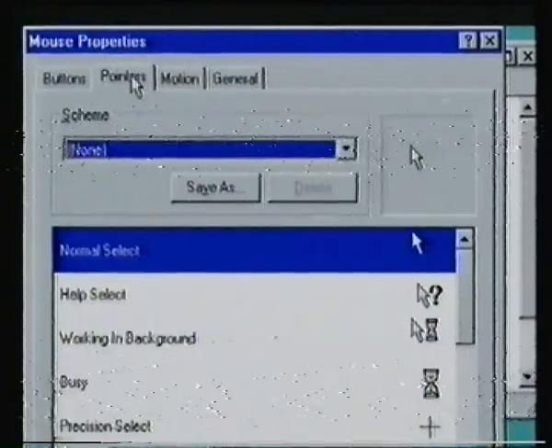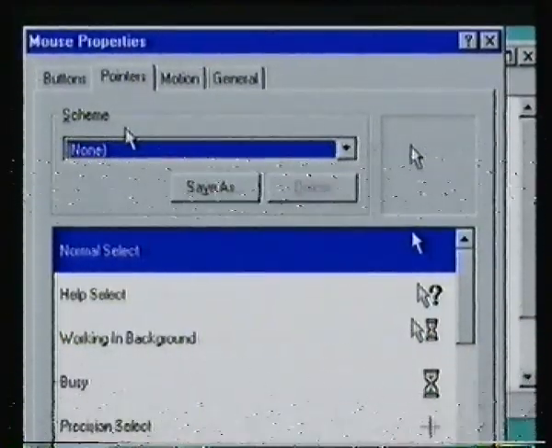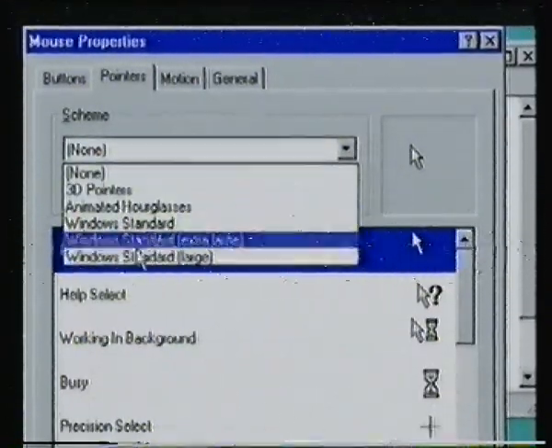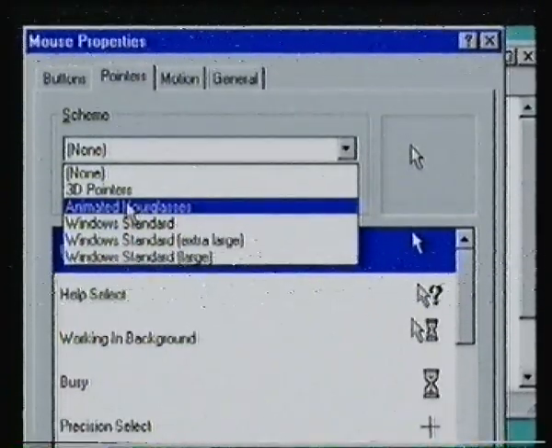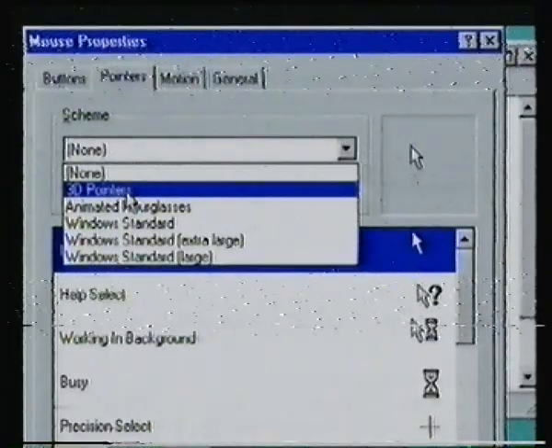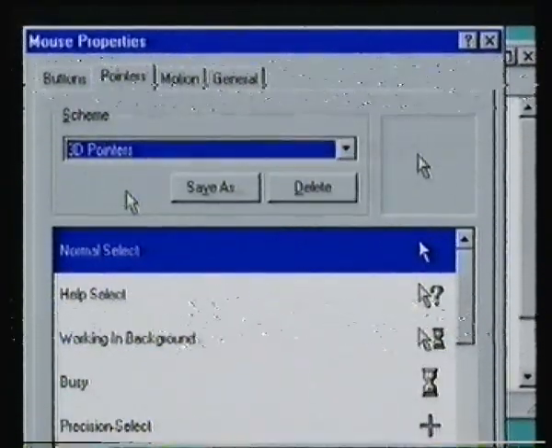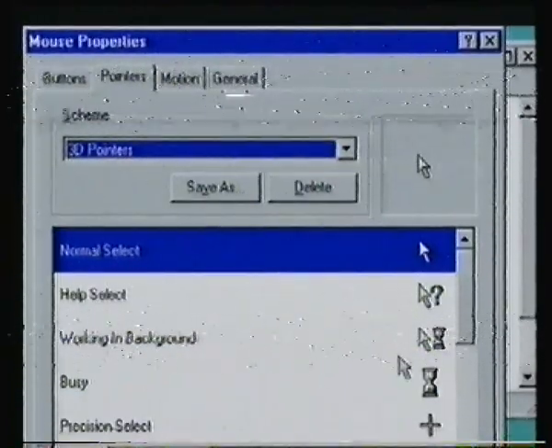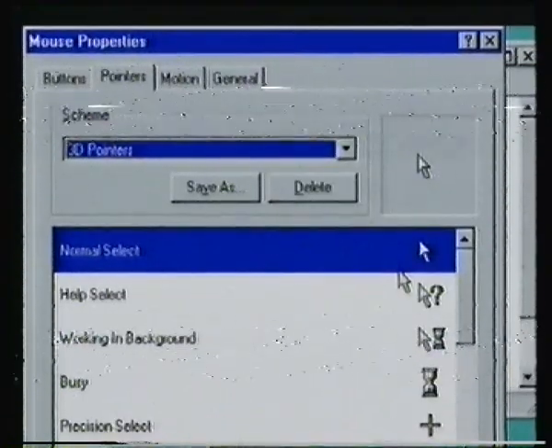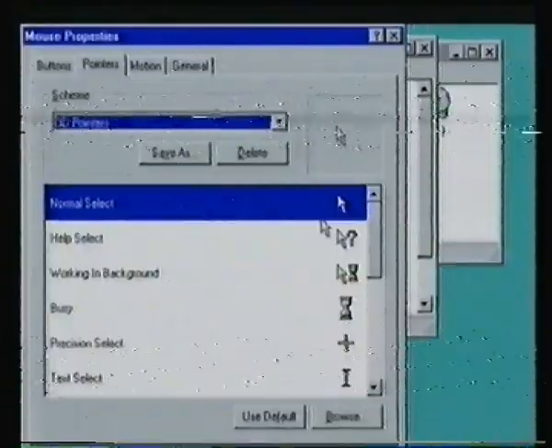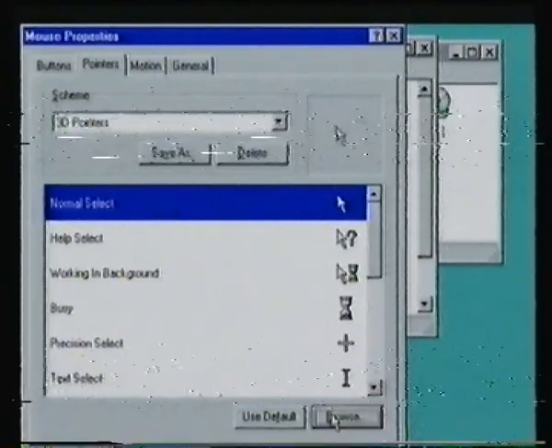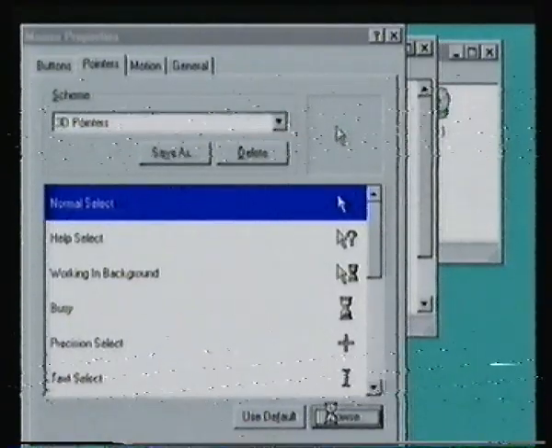Let's click the Pointers tab. The first area, Scheme, lists a set of mouse pointers we can use. Each pointer shape in the scheme is a visual cue card, indicating what Windows is doing or what we can do in a given context. When we change a pointer scheme, the window to the right and the pointer images at the bottom of this window show us what the pointers will look like. The mouse pointers in the bottom window show us the mouse pointers that make up the selected scheme at the top. We can change the appearance of a pointer by selecting it, then clicking the Browse button.